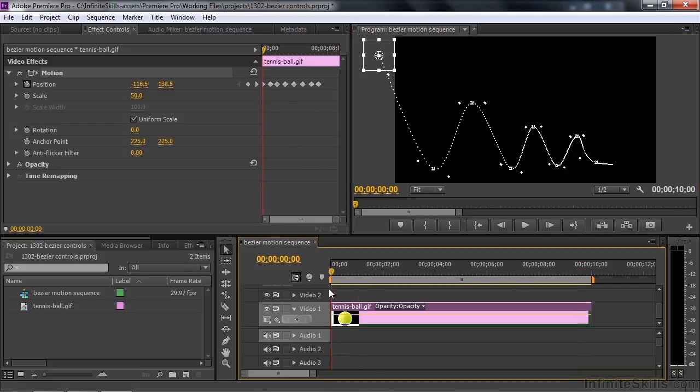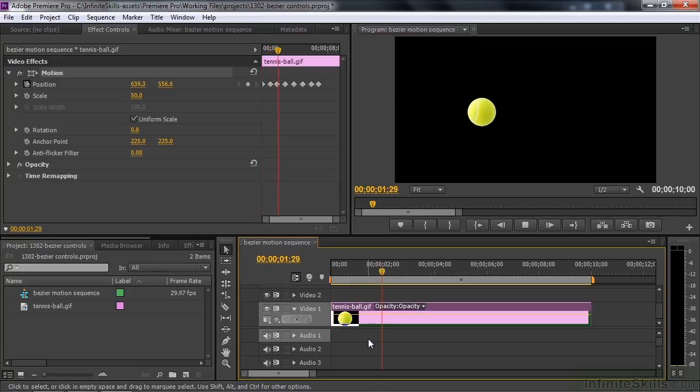Let's go back to the beginning. And we'll just play this guy and see how that looks. Kind of comes down, kind of scrapes there. Scrape. Kind of goes too slowly now. And then, off we go.